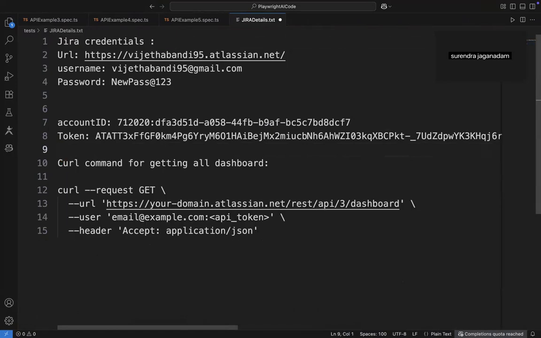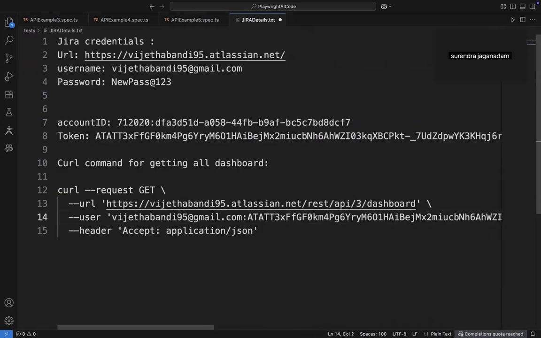Okay, perfectly all right. So as part of the curl command, they need the URL, your domain name. So this is what the URL is. Copy the URL and update it here. Followed by the URL, you need to specify the email ID and the API token. So this is what the email ID is. I'm copying the email ID and updating it, and the API token value that I have copied here, I just placed my token. That's it. I have the complete curl command.